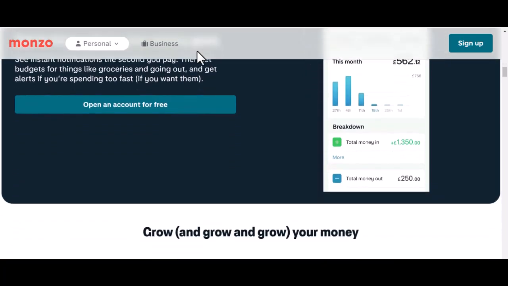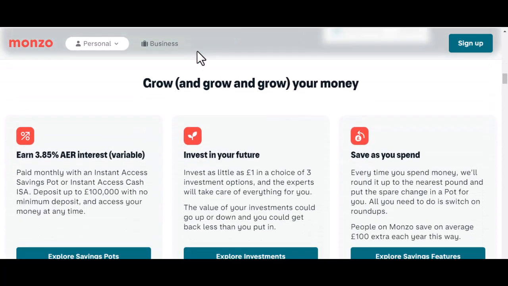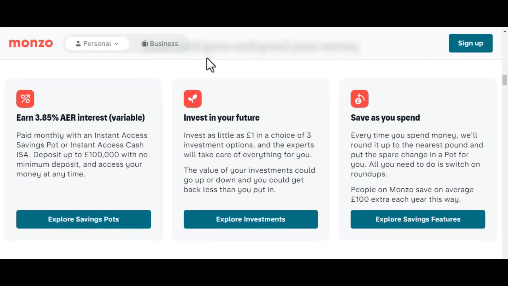Why do Monzo limits exist? You might be wondering why Monzo even bothers with these limits. Well, it's all about security and fraud prevention. By setting limits, Monzo helps protect you from unauthorized transactions. If someone gets hold of your card details, they can't drain your entire account in one go. It's like having a safety net for your money.